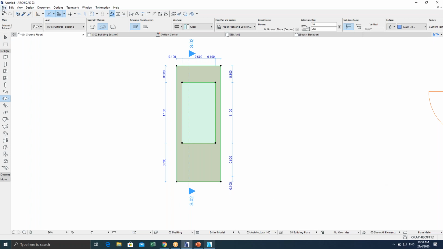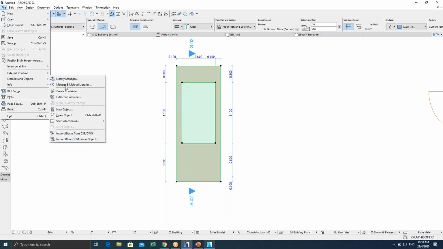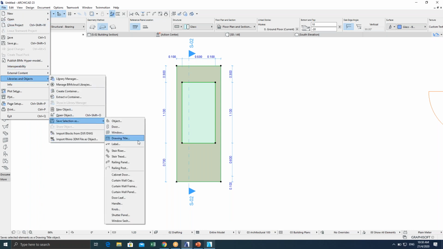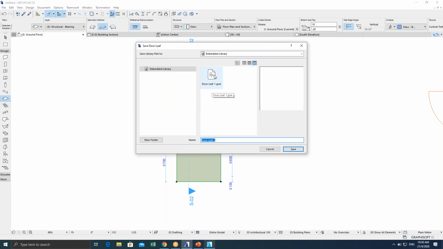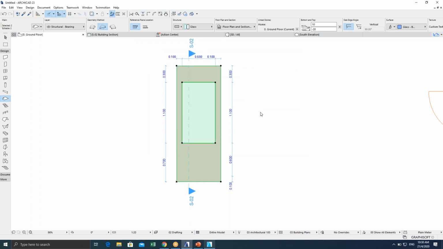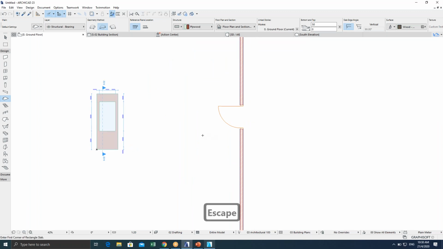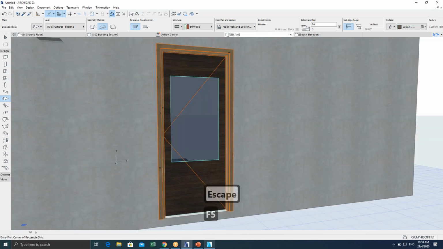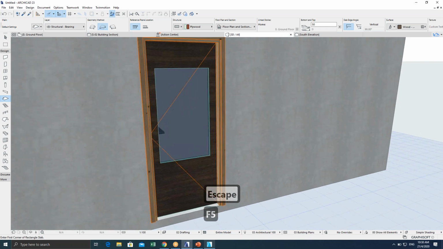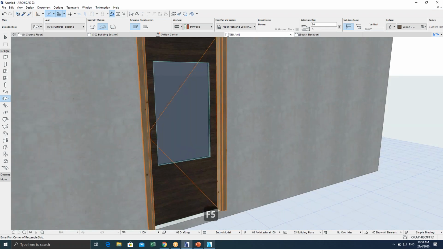Yes, okay, Control A. Go to the file, library and object, save selection as, go under the list and click this list one and save. It's supposed to replace the list one. Click replace and click OK. Now I want to view back my door. Okay, now nice already. I have my custom door already.